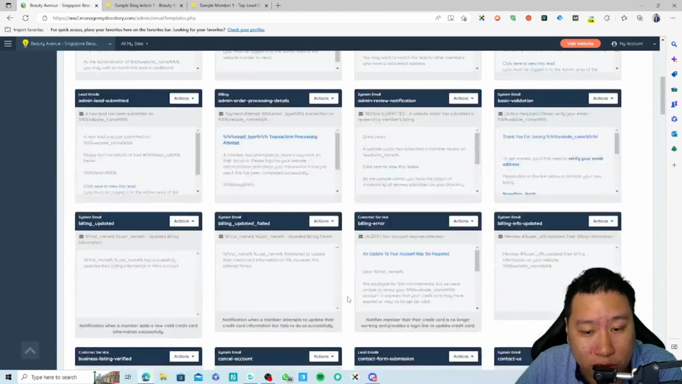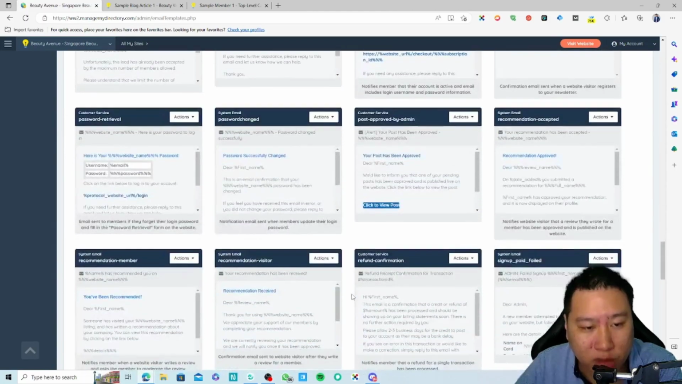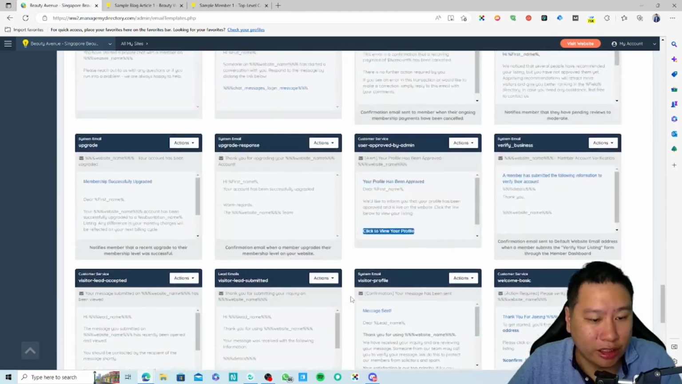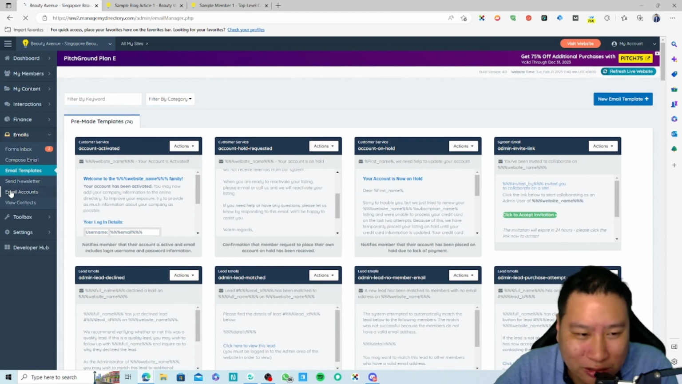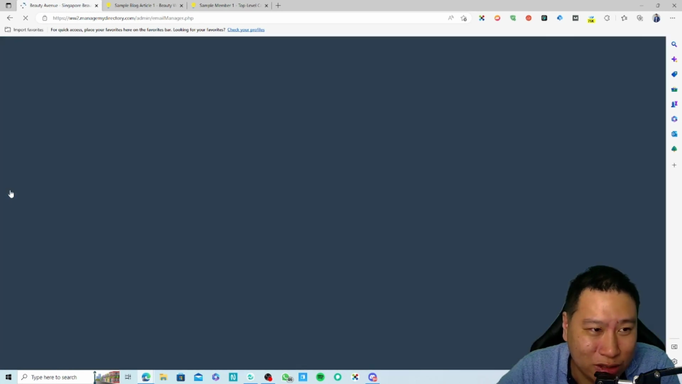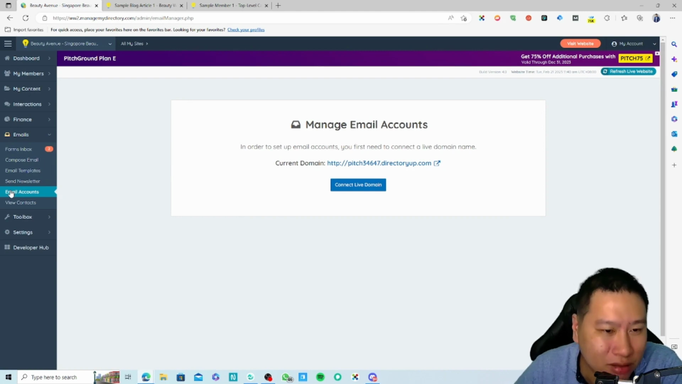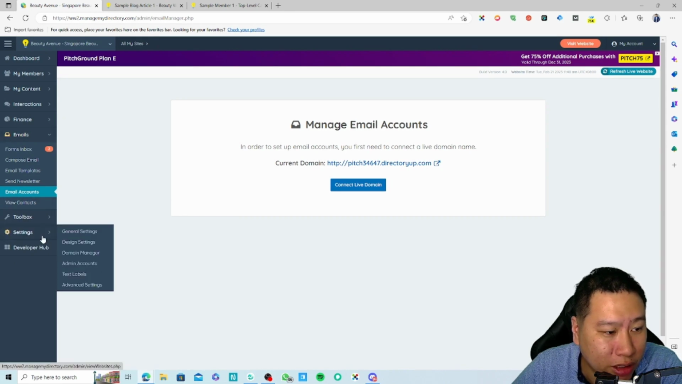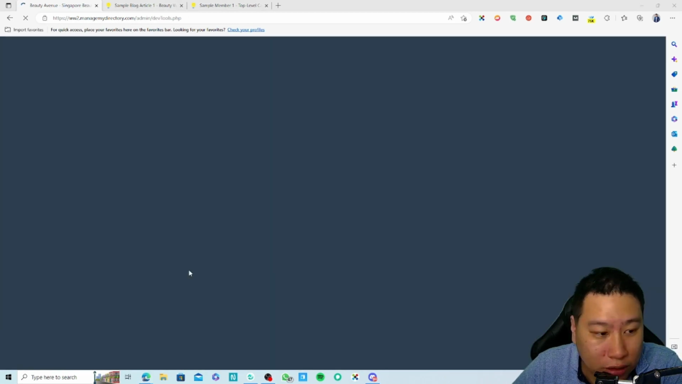So these are the email templates. These are all the transactional emails. So you can edit them if you want to. I think Brilliant Directories is highly customizable. There's so much stuff in there, but you don't have to set up everything as well. Okay, you can set up email accounts in here and you can view contacts. Then I guess lastly, you can set up the forms as well.